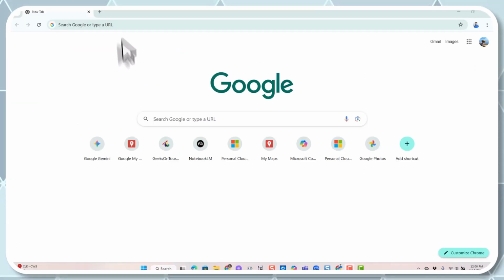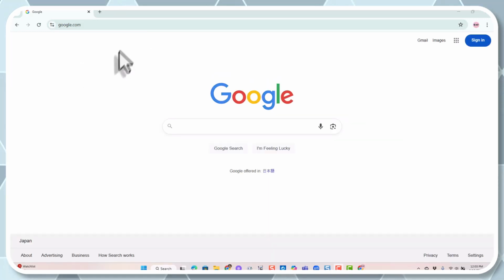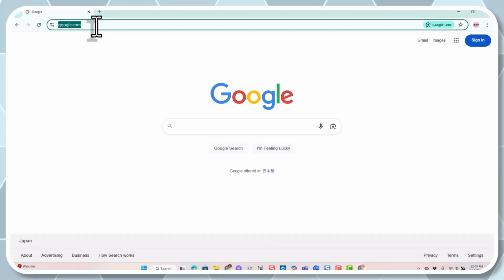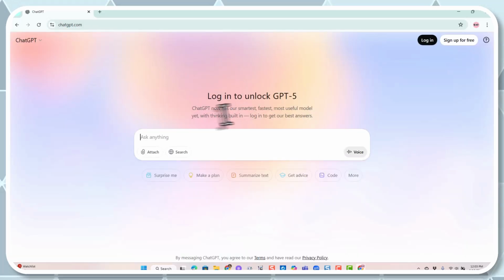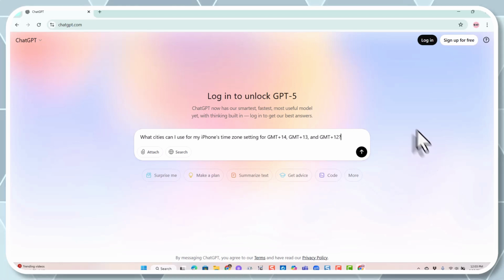I'm starting with ChatGPT. I'm using a web browser not logged into any account, and I'm going to go just to chatgpt.com. Now, if you do have an account, there's lots more that you can do, but I want you to see that you can ask a question even without an account. So let's ask that question about the iPhone's time zone settings.